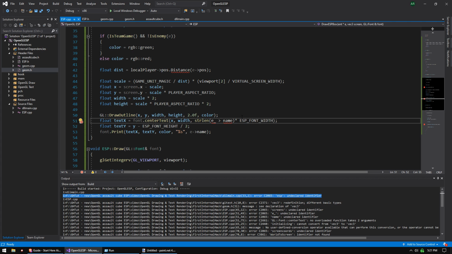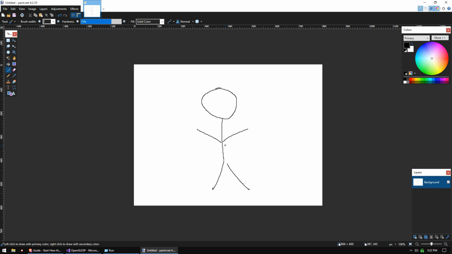It's not perfect. Ooh, looks like I got another typo right here, E name. And then we're going to draw our outline. So here's our little dude, right? Here is the center of his body. And so we are going to draw a box like so. We're going to go minus on the Y and then minus on the X, and we're going to end up right here.